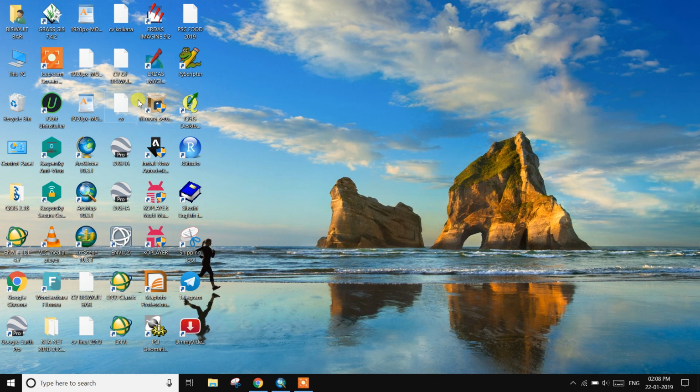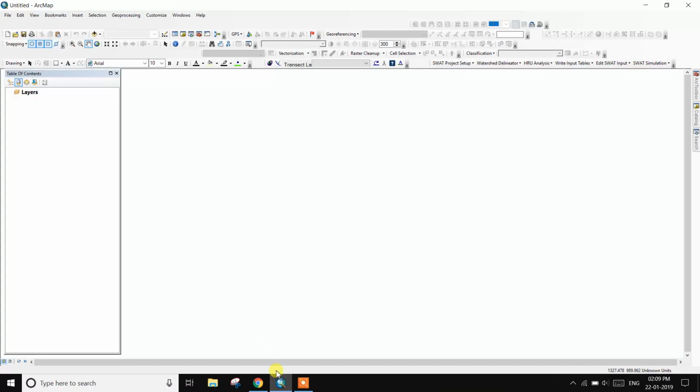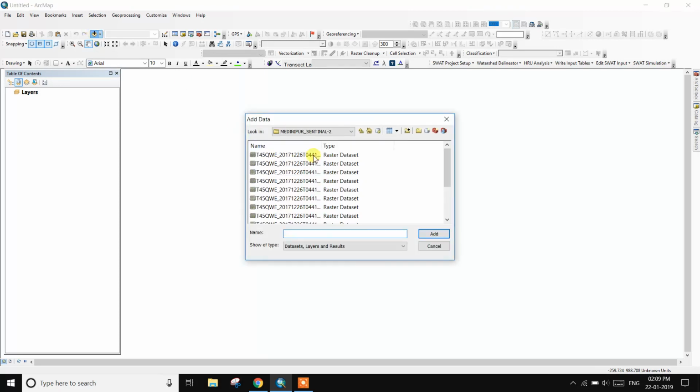Today I will discuss how to composite bands or do layer stacking in multispectral data, in Sentinel-2 data, through ArcGIS software. At first open ArcGIS software, then add. There are 12 bands available for Sentinel-2.